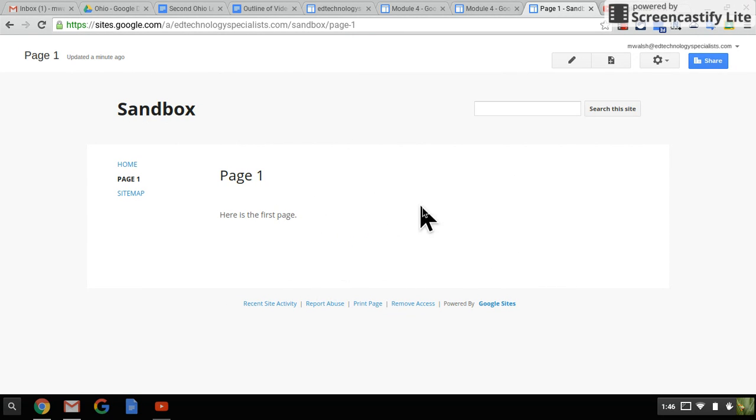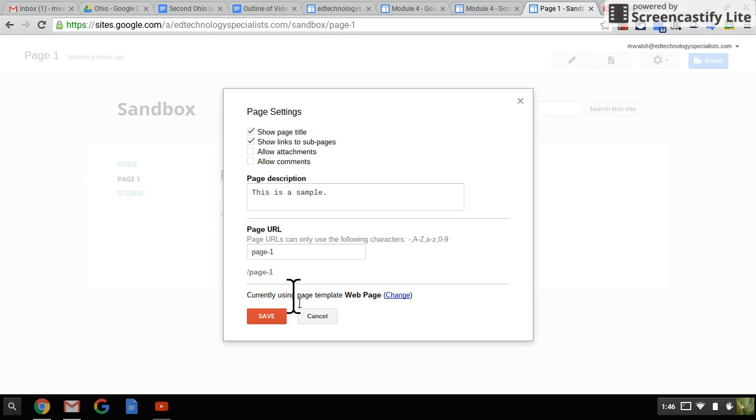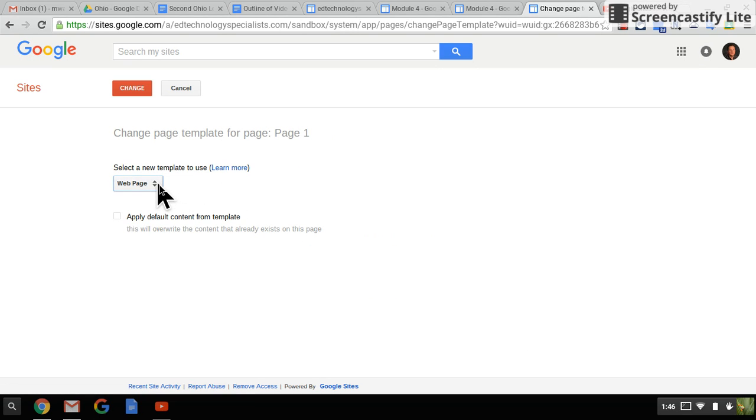Now, the other things we can do, I'd like to show you. Go back to page settings. Remember how we said there's different types of web pages? We can change that right from page settings. Right now it's a web page. Let me show you what an announcement page looks like. Remember, this is like a blog. Press change.